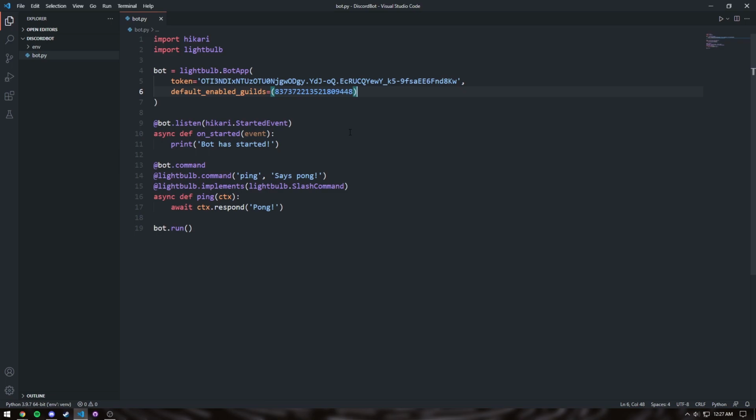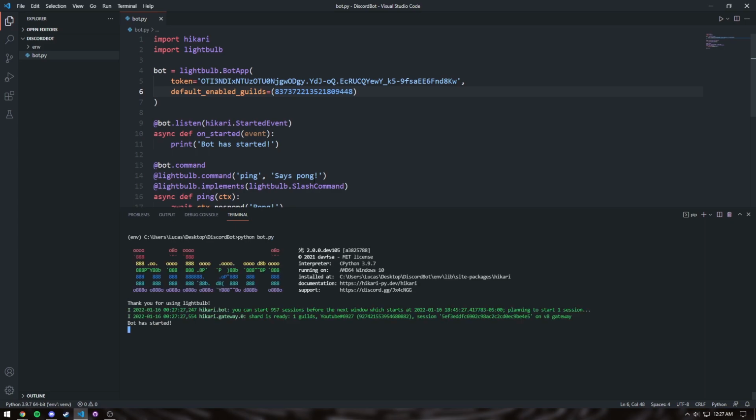So once you have this done, save your file, and we are going to run our bot. Python bot.py. As you can see, our event is still firing.